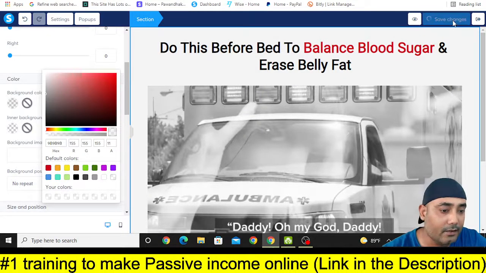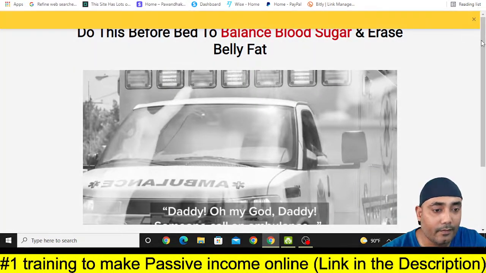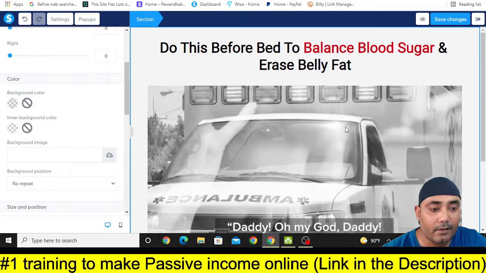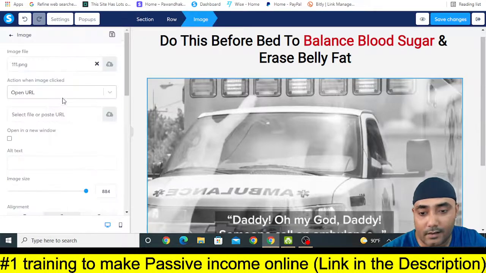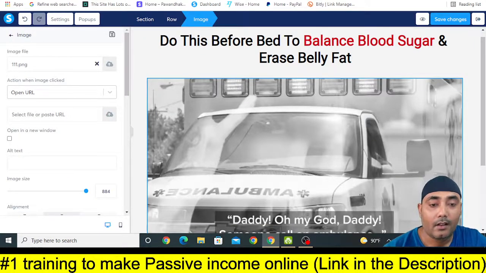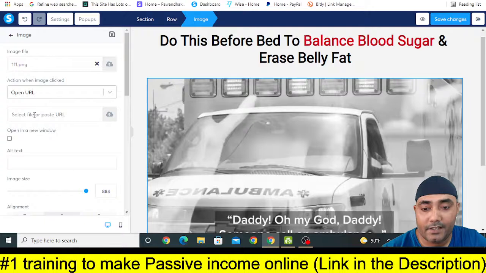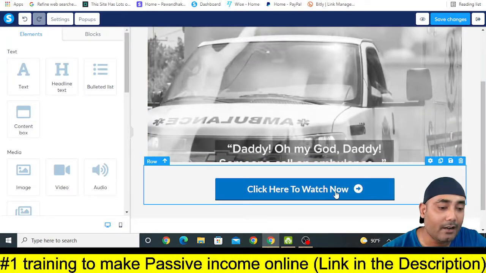okay, and then click on save changes. So now you can again do a preview. So now this will look like this. So now what you can do is you can also put your affiliate link in this image also, okay. You can click on here and open URL and just copy your affiliate link and paste it here. Make sure the open URL is here, okay, and click on save changes. So now you have two URLs inserted, that is in the image and a button.